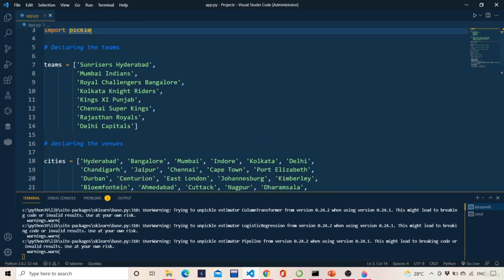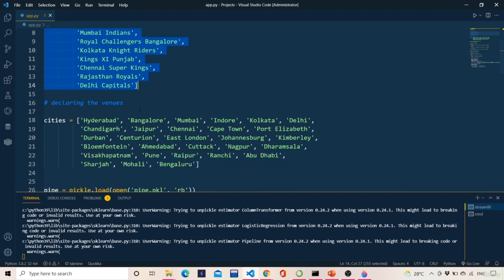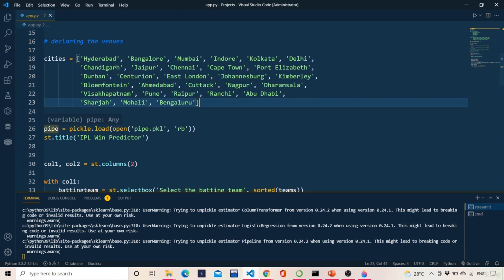Okay, so we'll declare all the teams that are part of it, that is Sunrisers, Mumbai Indians and all. Then we will declare the cities in a list. Then here we are saying pipe is equal to pickle.load open. First we open the file in read binary mode, and then we load it. That is, pickle.load will load the weights or the training on which the logistic regression pipeline was done.